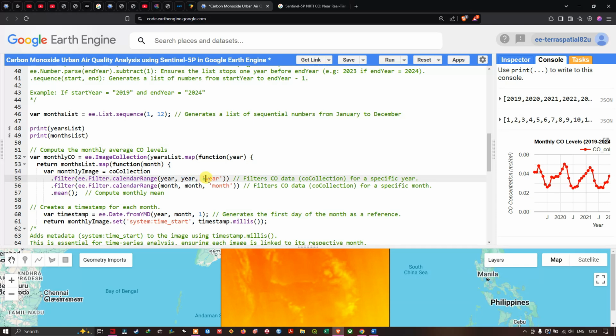And similarly, we're going to filter with the start month and the end month. To filter based on the month, we're going to use the dot filter function, ee.Filter.calendarRange, with the start month, that is January, and the end month, that is December. The unit is month. So it's going to filter the carbon monoxide data for a specific month. And last, to compute the mean monthly carbon monoxide concentration, we can use the dot mean function.